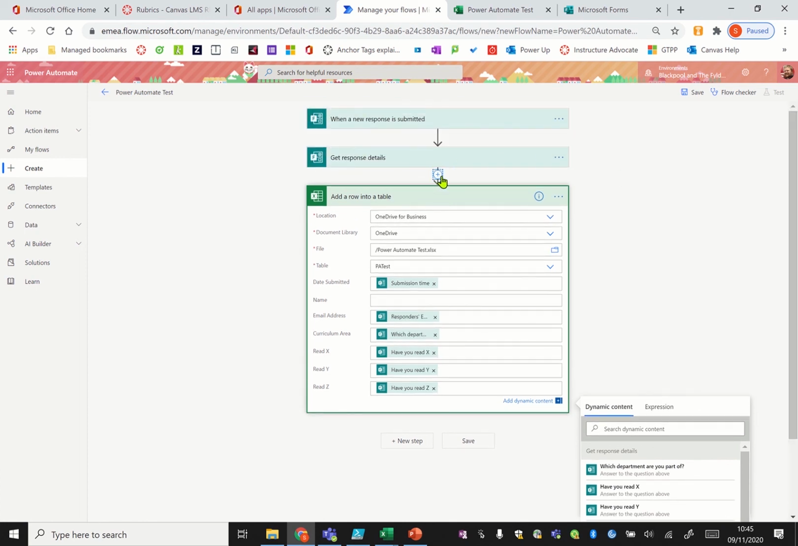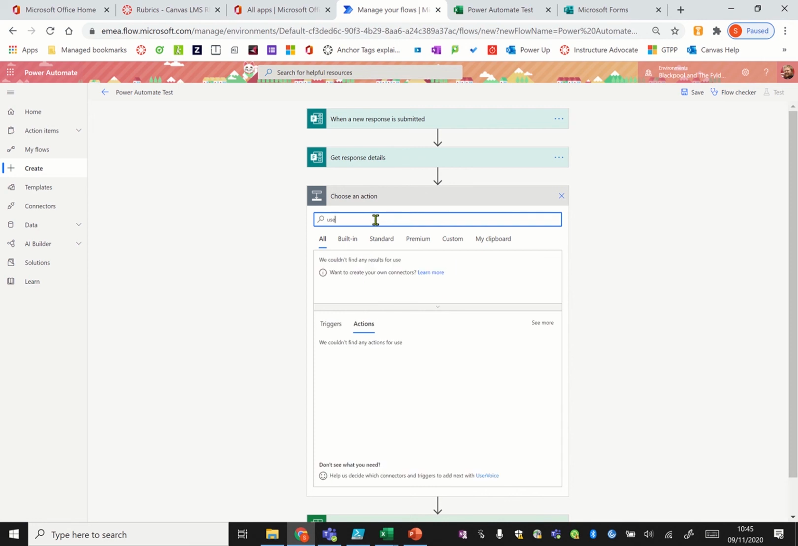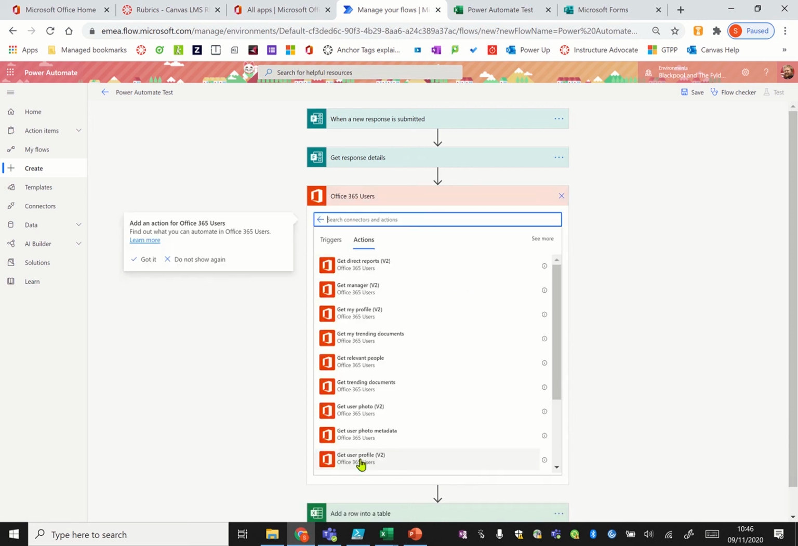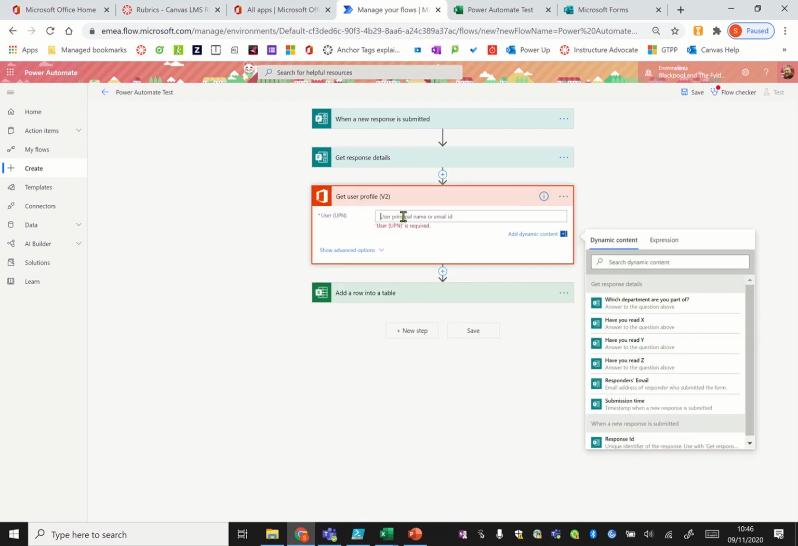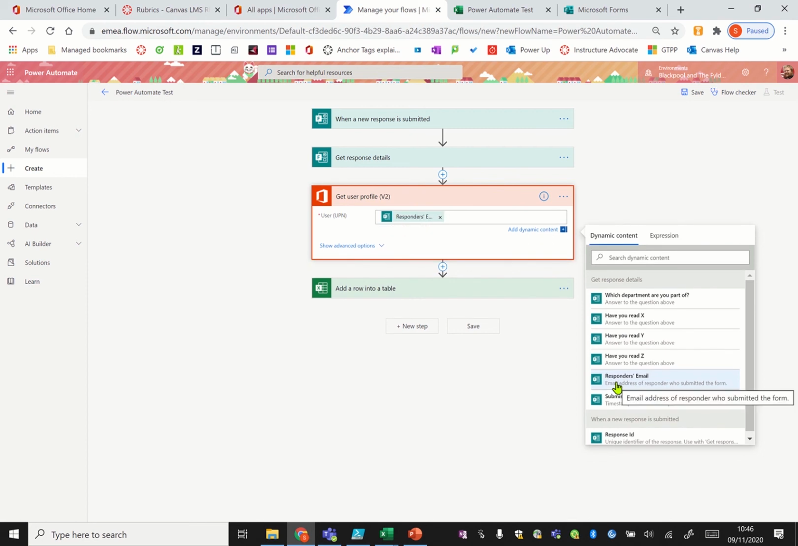So we're going to have to put another step in. So let's click this plus here, add an action. I'm going to type in user. I'm going to see this Office 365 users, and the one that I want is get user profile v2. Now in the user UPN, I'm going to click here, and I'm going to choose responder's email. So that'll allow us to then get information about them that we have stored on our system.